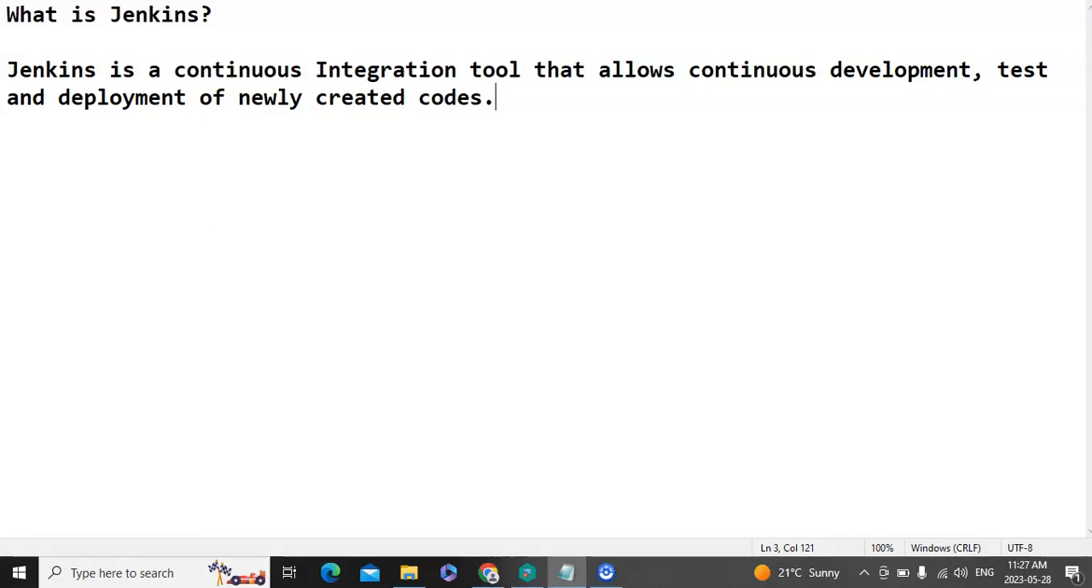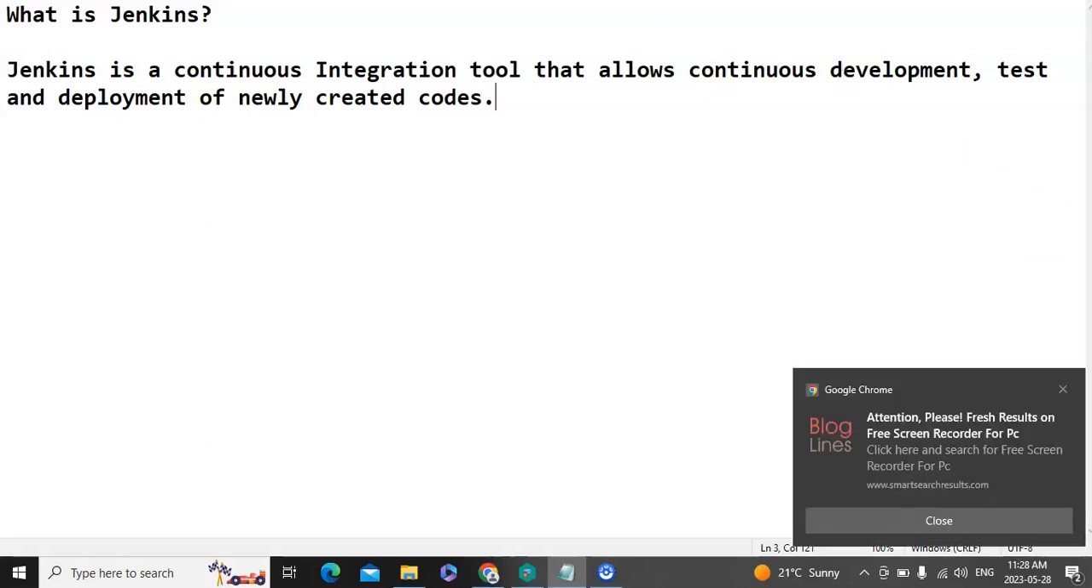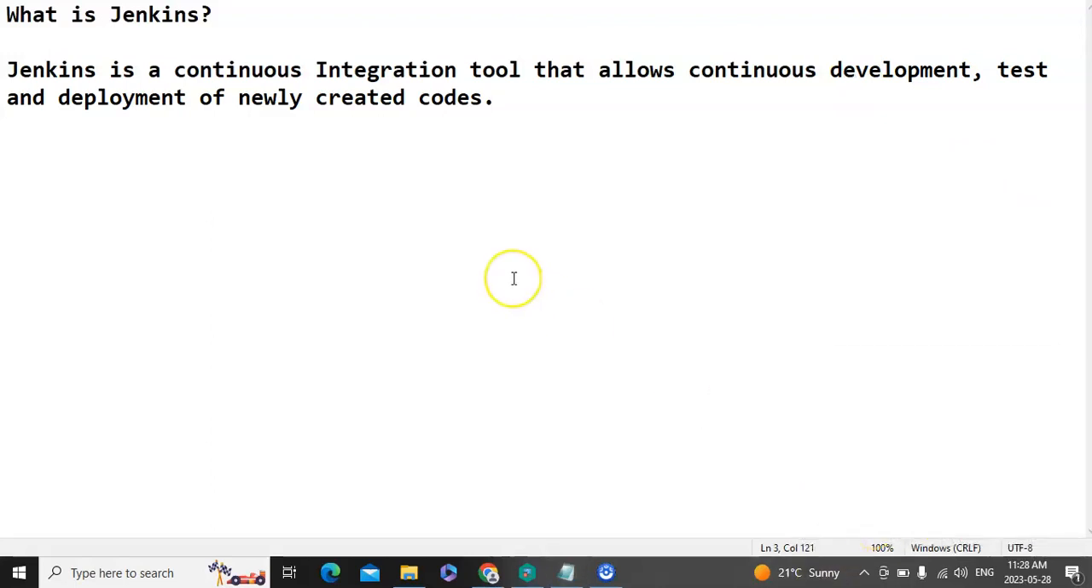created codes. Okay. So if I tell you from the testing perspective, right, why Jenkins is required. So basically if you have your test automation scripts ready, okay, and you want to run your test automation scripts on a particular machine, right? So basically what you can do, you can download Jenkins and you can get it installed on your machine and you can create a job on Jenkins and you can just build your job with a single click, right?